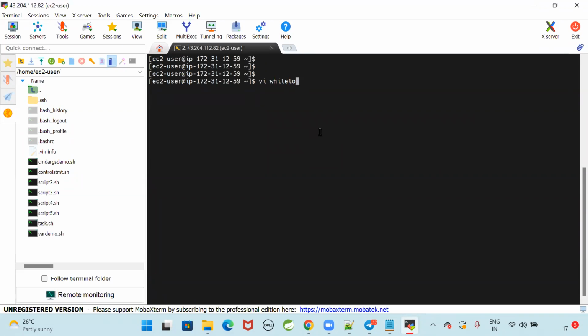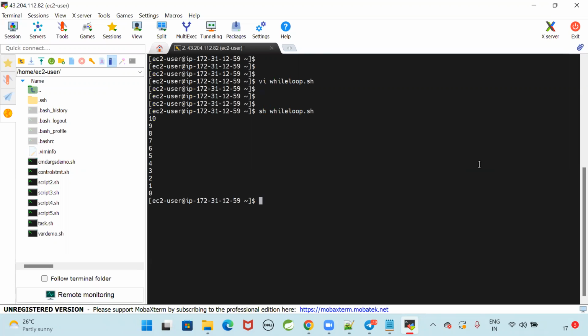Vi while loop dot sh. Let us take this script here. For this script, you can write a shebang. It is the best practice to specify which shell should be used to process our instructions. I is equal to 10. While I is greater than 0, then print it. Then decrement the I variable value. Then done. Okay. Sh while loop dot sh. Now can you see? The values are printing from top to bottom.